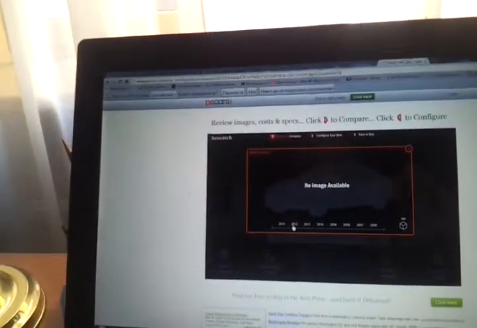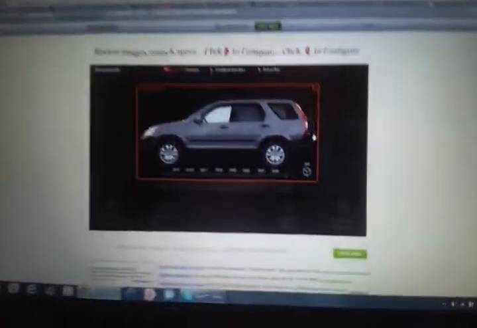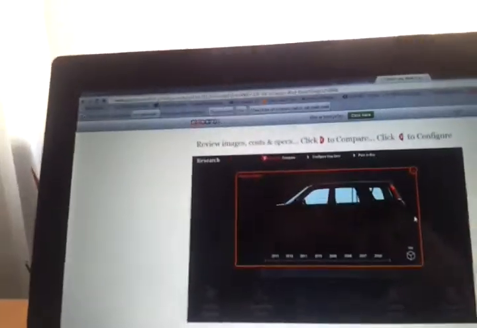Okay, let's go and see the body changes. 2012 model, not available. 2010 model. This model we have here. 2010, 2009, 2008, 2007, 2006. This is, I think, the 2003 model and 2002.